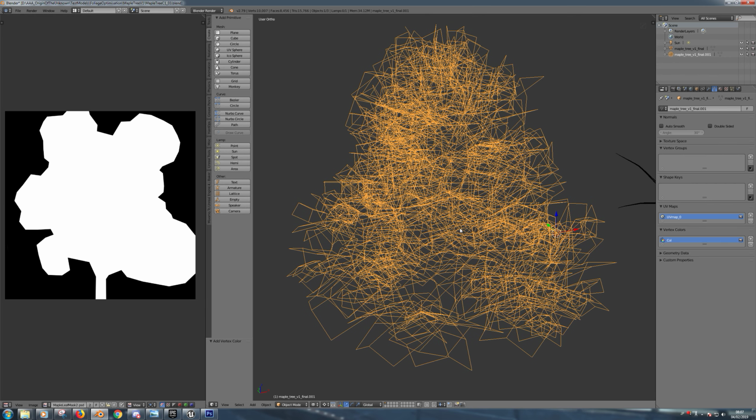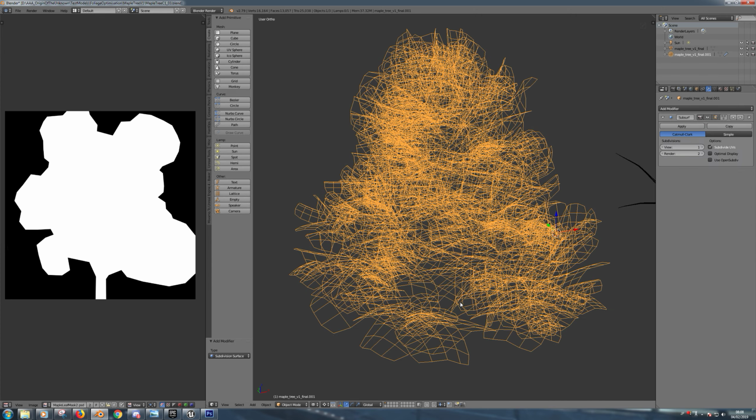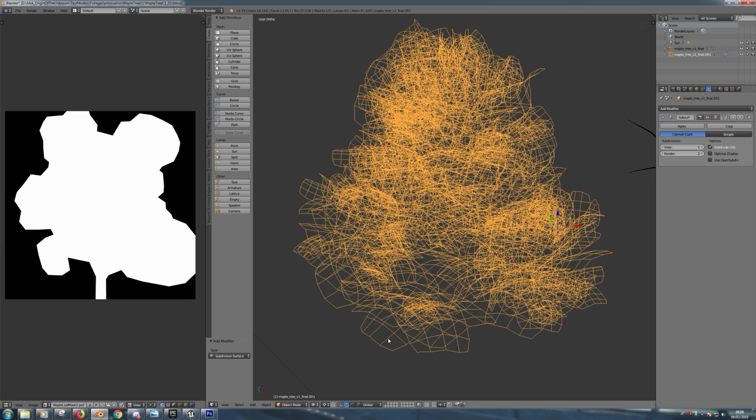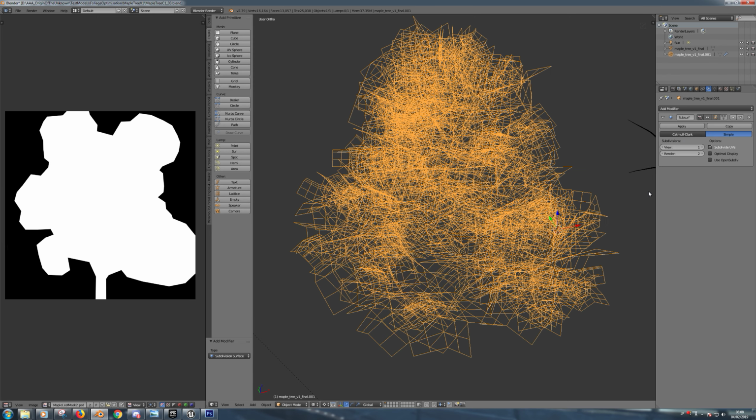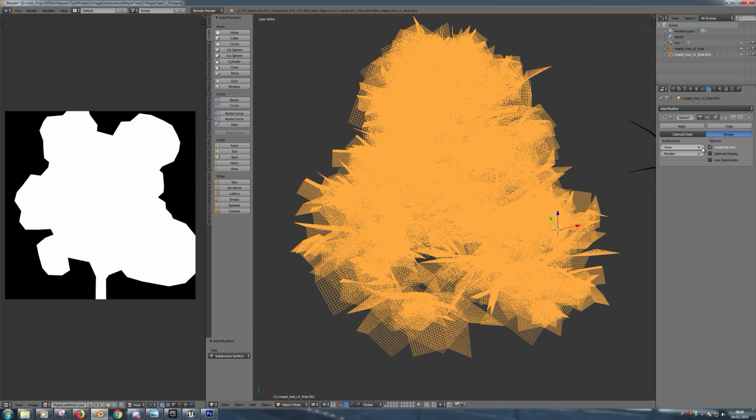Okay, so I've got the leaf mesh selected. I'm going to go to the object modifiers tab and click subdivision surface. We don't want Catmull-Clark because that smooths out the geometry. We just want simple. And you really want to ramp up the subdivision as much as you can. I'm just going to go with like four iterations.